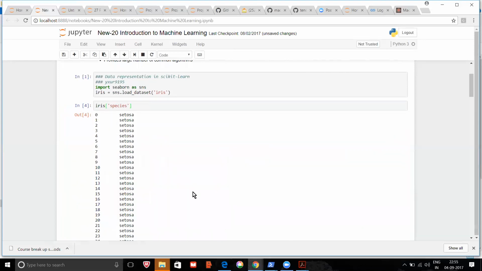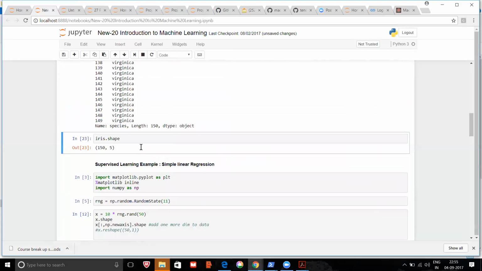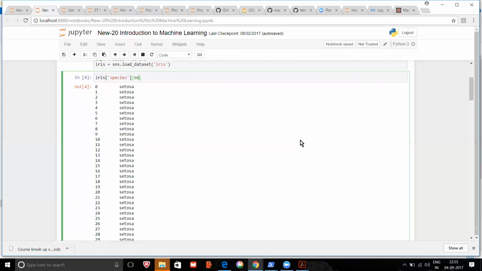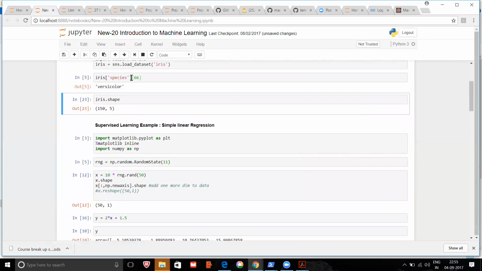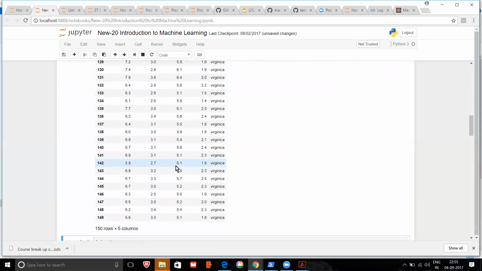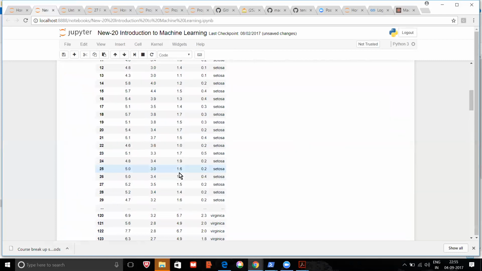So these are Setosa, virginica, versicolor. There are 3 types: Setosa, virginica, and versicolor. Okay, understood, right? This is a very useful data set.